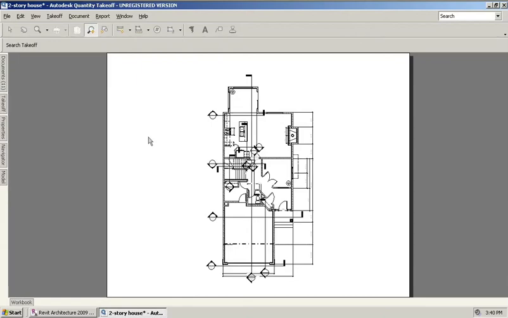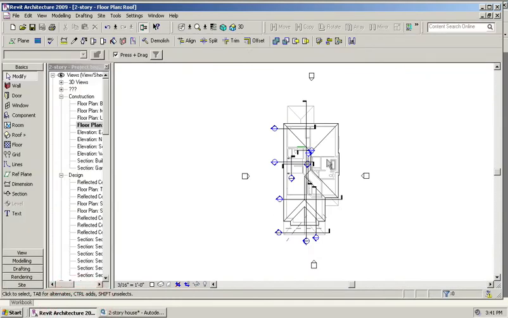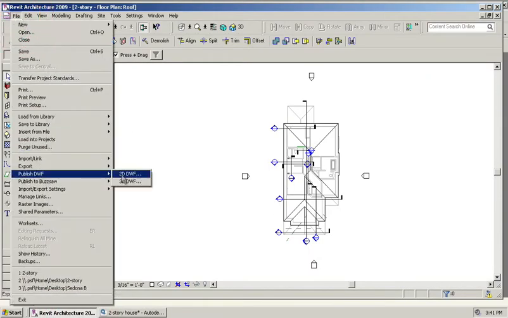Let's take a look at the new Autodesk Quantity Takeoff 2010. What I have here is a DWF file. This was made from Revit, which is a great way to make DWFs. You can also make them out of AutoCAD Architecture. You do it just by hitting File, Publish DWF. You can make a 2D or a 3D, or both.